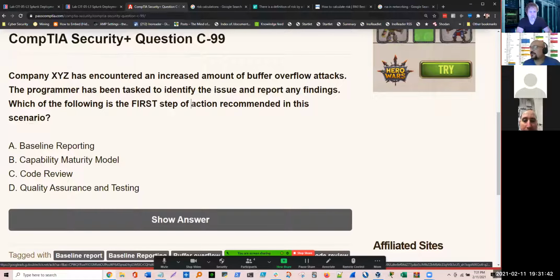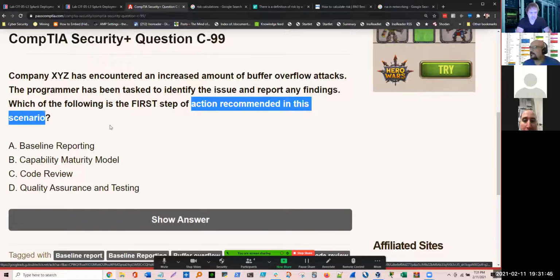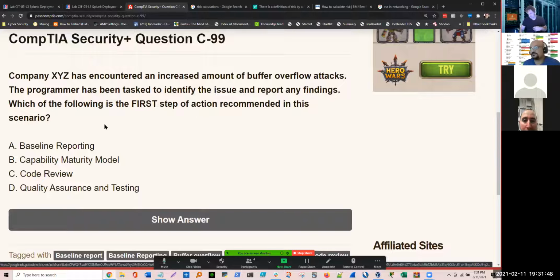Buffer overflow. That's like programming, or yeah, it's memory overflow. Yeah, quality assurance and testing. In the testing, you can find out. I think quality assurance and testing, you do that before a developer actually puts it in the system. Or code review. But they're encountering problems, so I would say baseline reporting, but I'm not sure. That's what I've been on since the beginning. Another possibility is code review also.